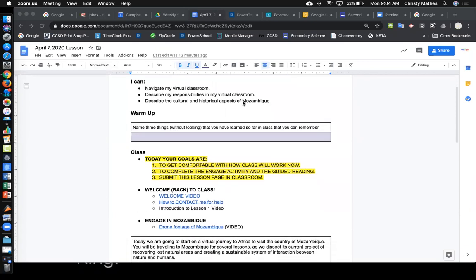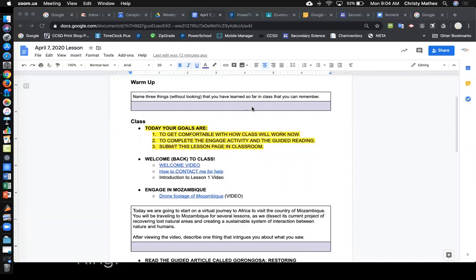It's also going to include your I can statements. At the end of the lesson, you should be able to do these three things. You should be able to navigate your virtual classroom. You should be able to describe your responsibilities within that classroom. And you should be able to describe the cultural and historical aspects, or a few at least, of an African country named Mozambique.